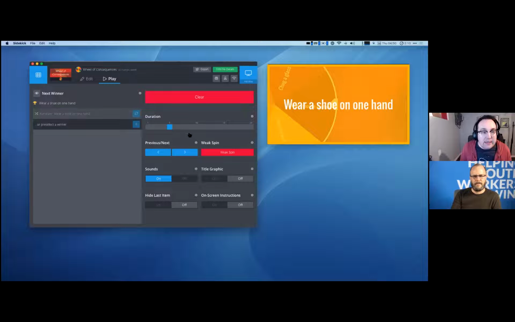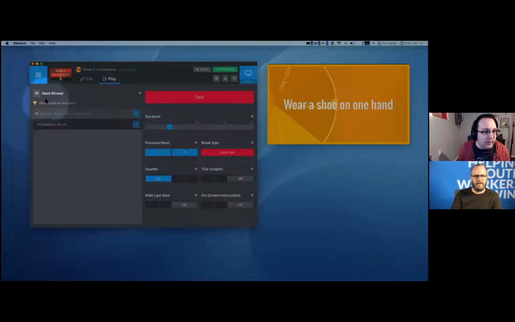That's because Sidekick uses its picker module. The way that we've made it is because it's a computer that's picking the winner, we've just picked it prior to. So now we can give you a little bit of a hint of what it's going to land on. And I can see that right here with this next winner. This golden trophy is wear a shoe on one hand.